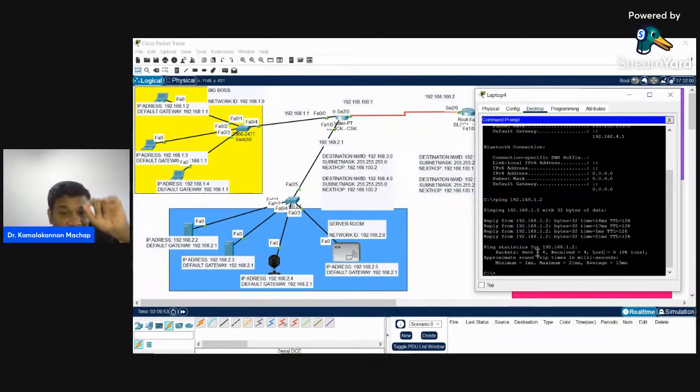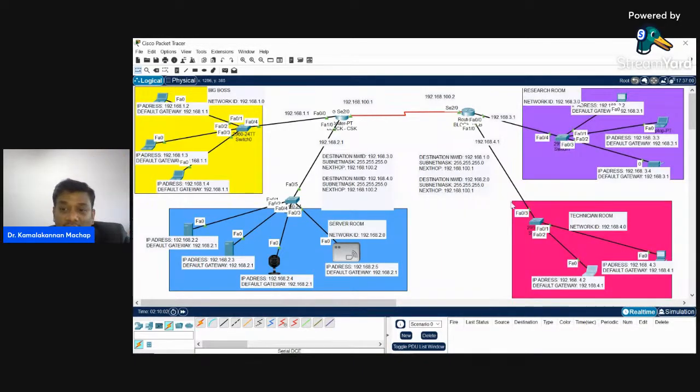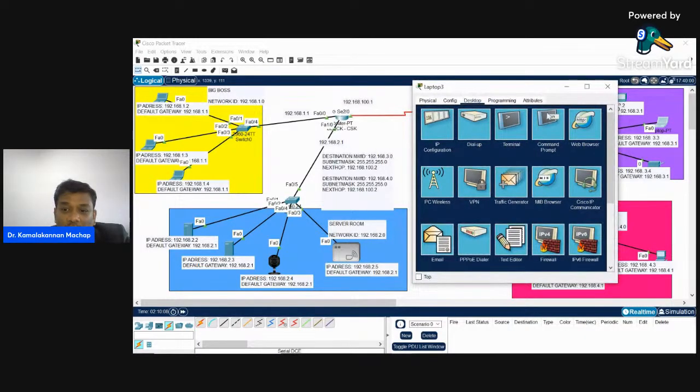2 out of 4, which means 50 and above is success. Below 50 is a fail, which means 1 out of 4 is a fail. So this is another way we can check. Now let me try from another PC, from here, the research room to the server room.